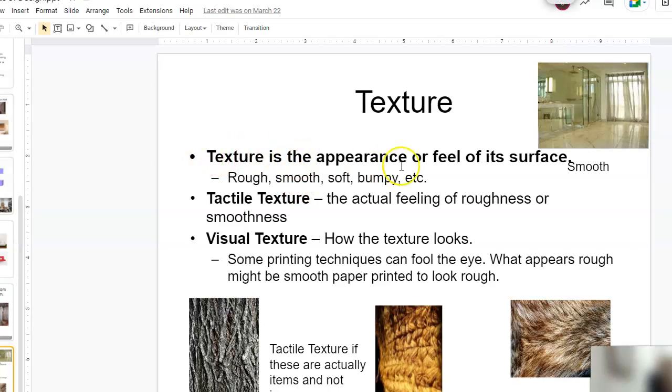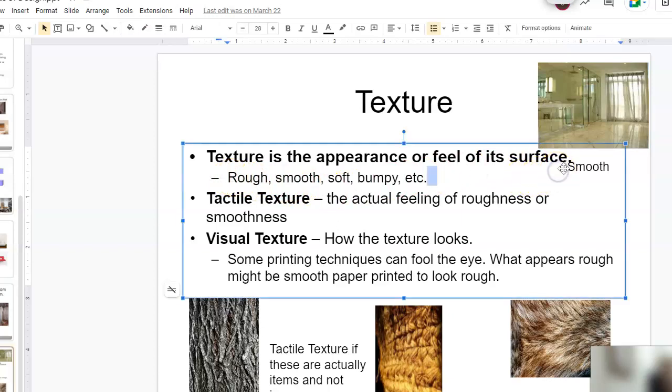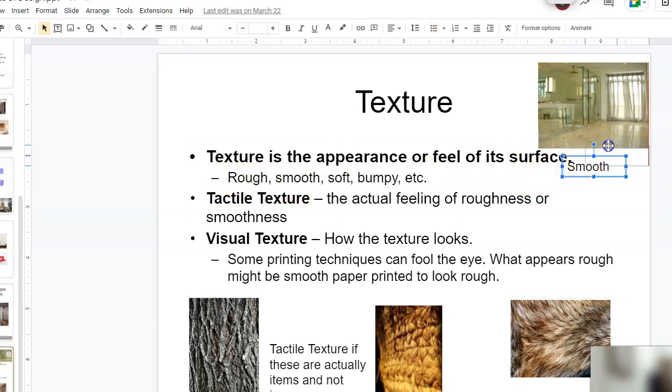Texture is the appearance or feel of a surface. So this example is going to be smooth. Rough, smooth, soft, bumpy, those are texture descriptions. Tactile texture is the actual feeling of roughness or smoothness, so it matches. If I think it's going to be bumpy and it actually feels bumpy, that's tactile texture.